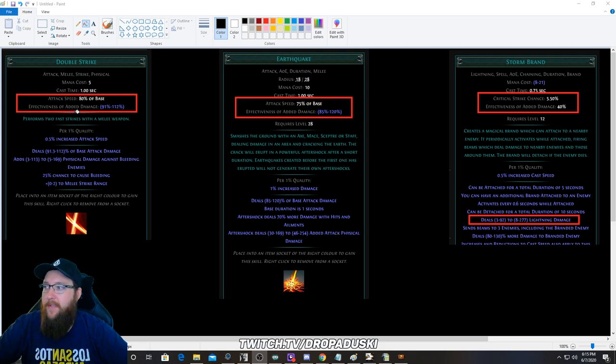So the effectiveness of added damage. For this example, I've got Double Strike here. And if you look at the base stats of this gem, you'll notice that there is no flat damage added, right? So the effectiveness of added damage is way higher in comparison. I've pulled up Stormbrand, which is a spell. It has a much lower effectiveness of added damage, which is 40%, but it gives you flat lightning damage per level. Right, so as you can see, there's a difference here.